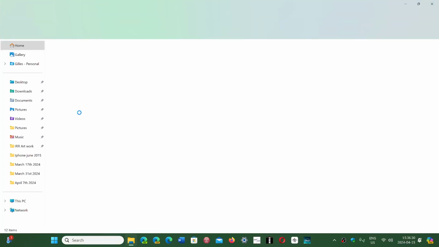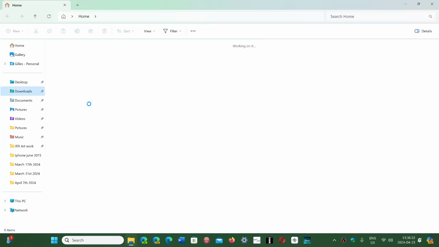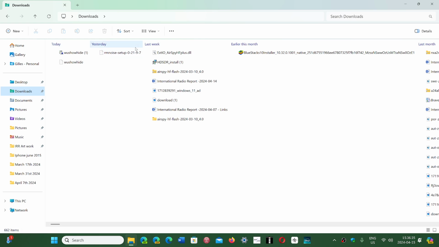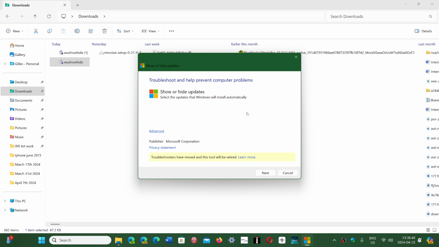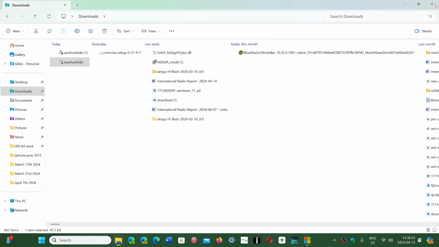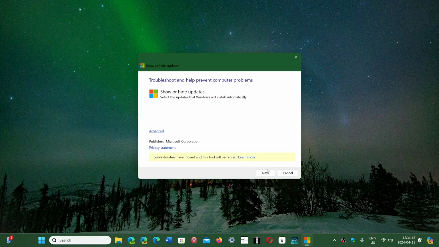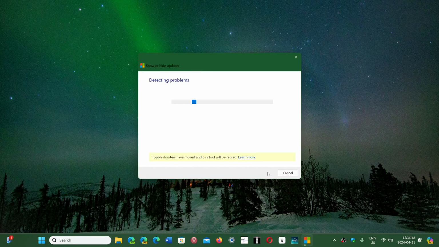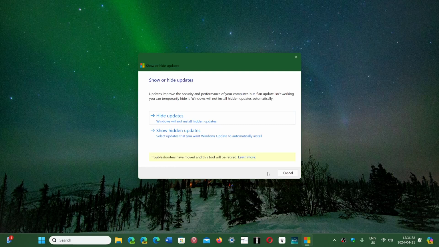Most of the time it goes into the download folder, so I'll go to download. Here you'll see that Show Hide is right here. I'll click on it, and it's going to show or hide, troubleshoot, click next. It's going to analyze and detect what wants to install on your PC, what you might want to hide. Of course, this tool not only hides, it unhides if you have something hidden and you want to unhide it. Then you'll say show hidden updates, and you can, of course, reverse that option.